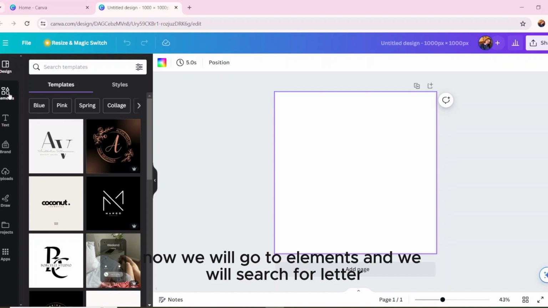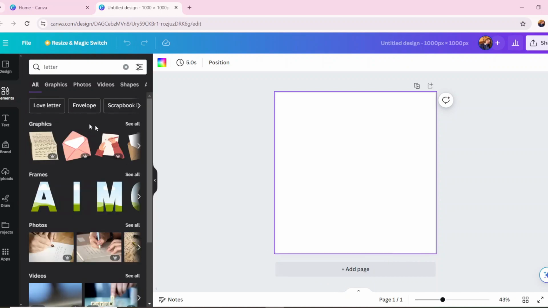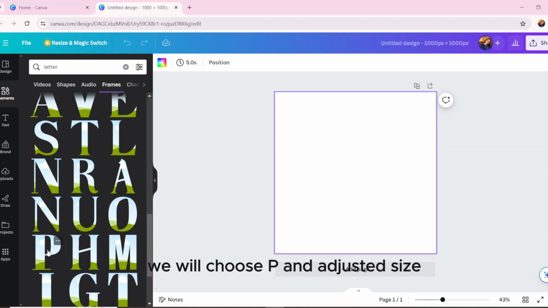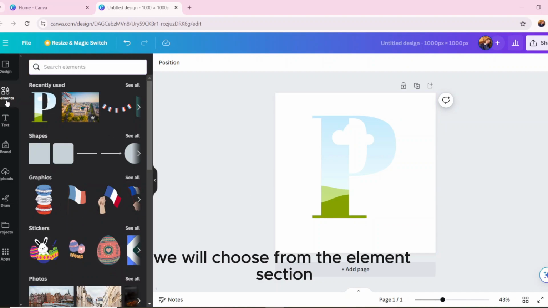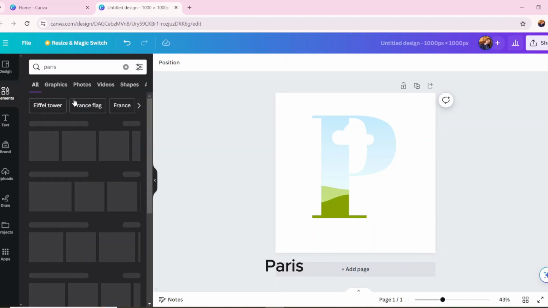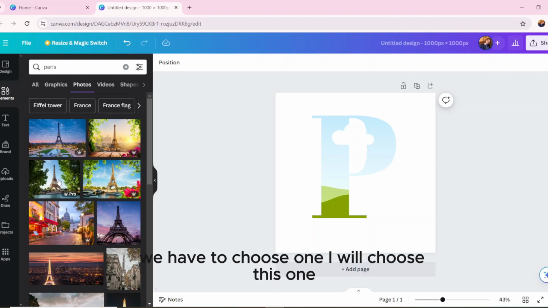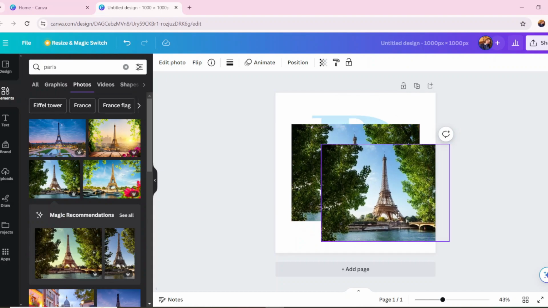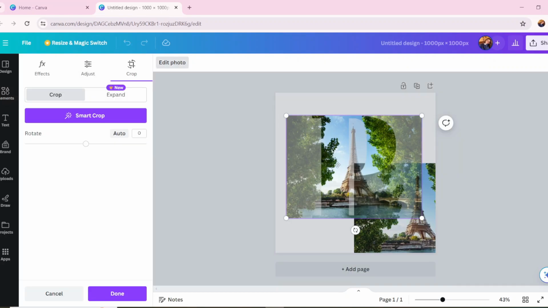Now we will go to elements and we will search for letter. We will choose P and adjust its size. We will choose from the element section Paris. We will get many such amazing photos. We have to choose one. I will choose this one. We will adjust it.